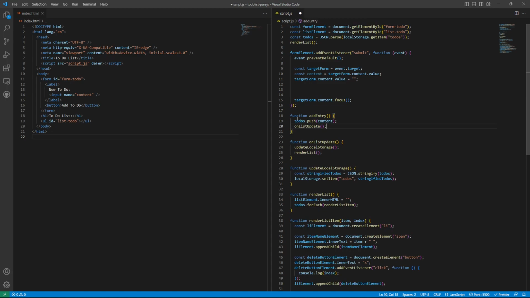But down here, I'm going to move my todos.push and my onList update into this add entry function. I'm going to say that it will take the parameter of content, which means up here, I can invoke add entry instead and pass through that content variable here. So, don't get this mixed up real quick. Here, we are still grabbing the content inside of that target form.content.value, that text that's inside of that input. Here, we're passing that text into add entry, which is now a function that does those two steps that are responsible for adding a new entry to our to-do list.